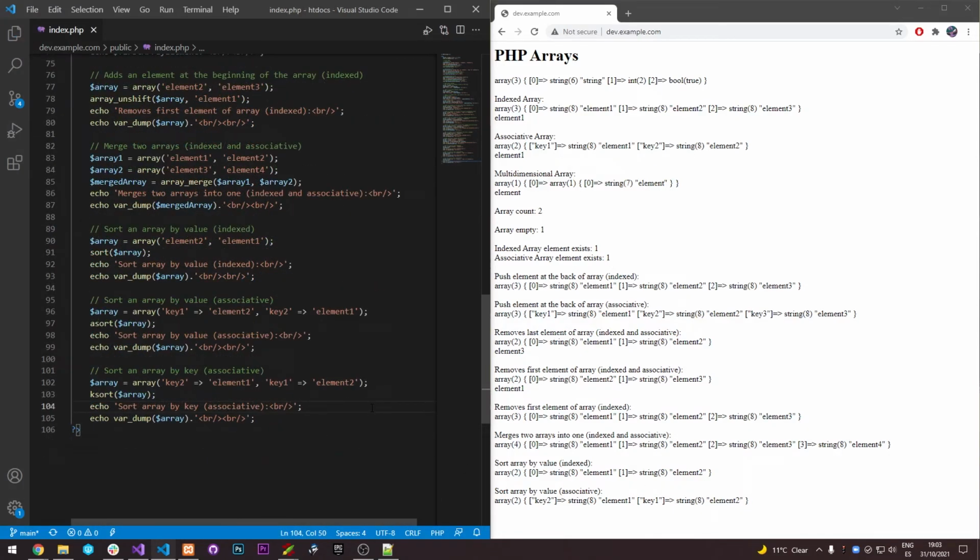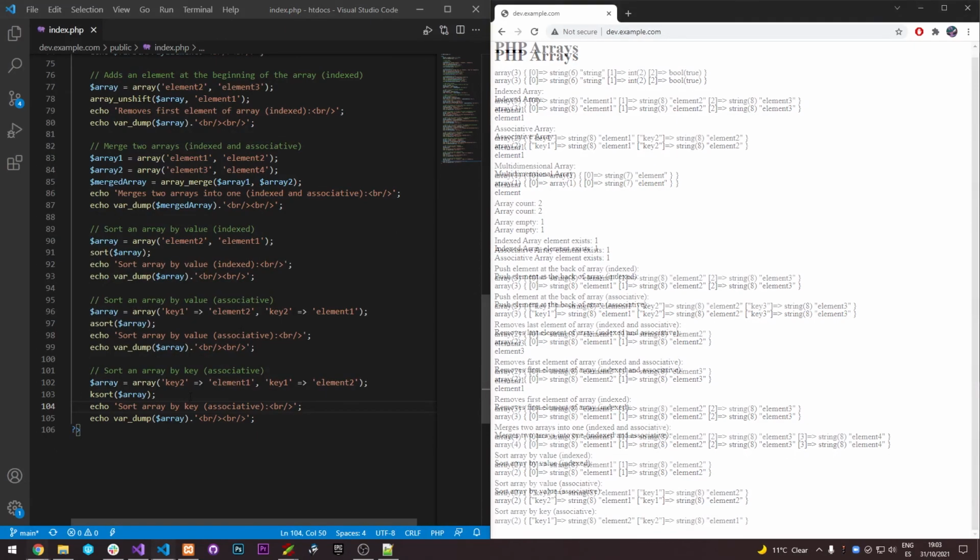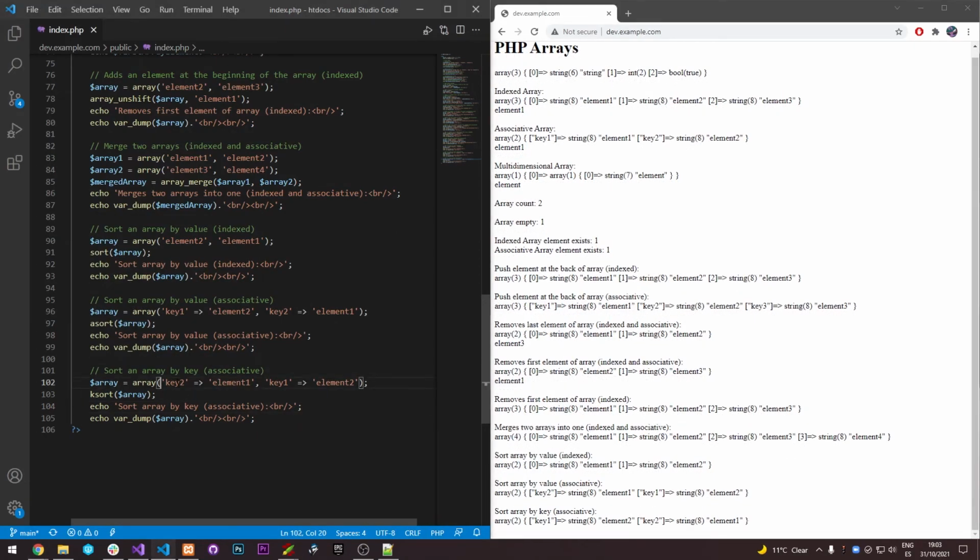Now, let's say that you want to sort keys instead of values in an associative array. For doing that, you can use ksort. As you can see, in the original array we have the key 2 as the first and key 1 as the second. And the sorted one has key 1 as the first and key 2 as the second.